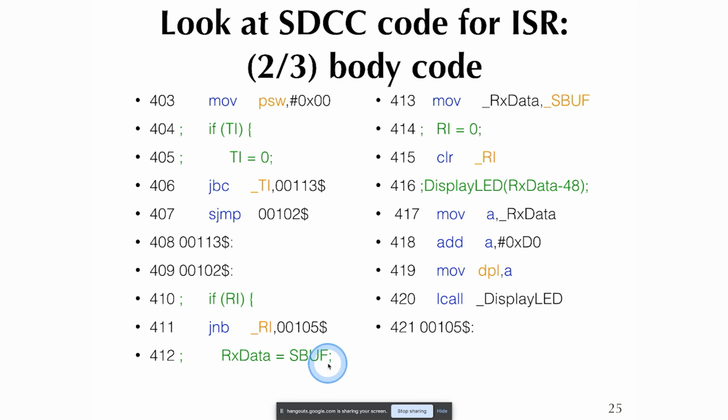Now it does an SBUF read. As you can see, it's moved from SBUF into Rx data. That's another direct address. And then RI is cleared, so it's clear RI. And then display, that's to call that function. Well, you load the current value, Rx data, into A, and then does the add of hex D0. Well, hex D0 is really just minus 48, right? Remember two's complement representation? You should all be very comfortable with this. I shouldn't need to review this, right?